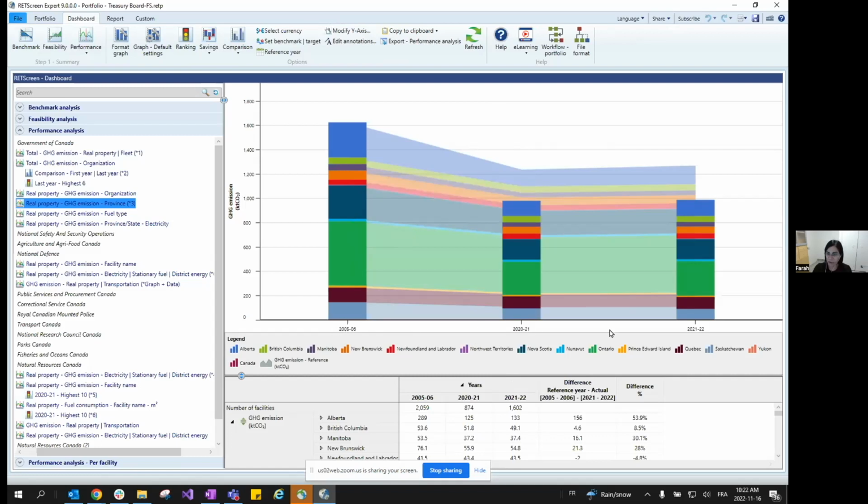So we can see the evolution over time, and what is different in this graph is the shadow area. The shadow area shows what the emissions would have been if the grid had not gone cleaner in all the provinces. In Canada, there have been great efforts since 2005-06 to reduce the greenhouse gas emissions of the grid in all the provinces.